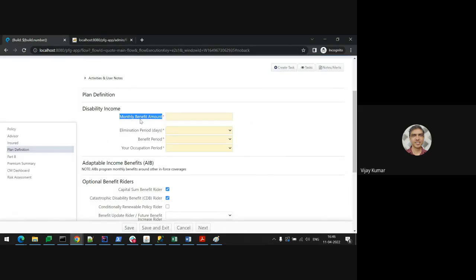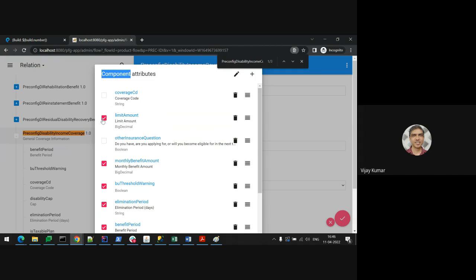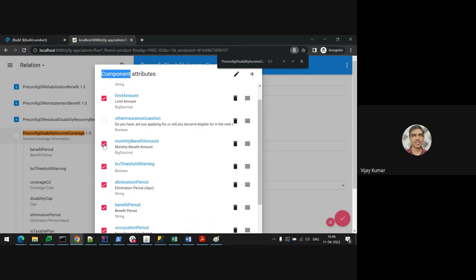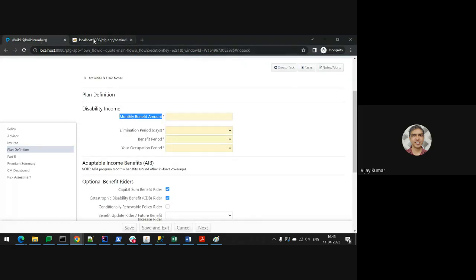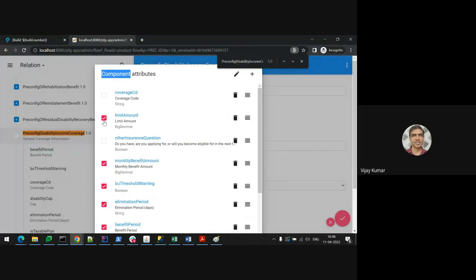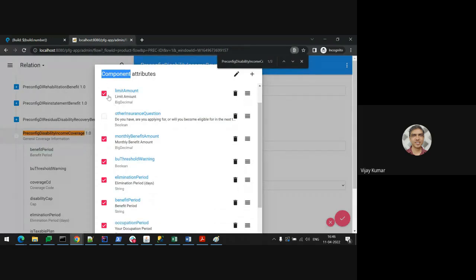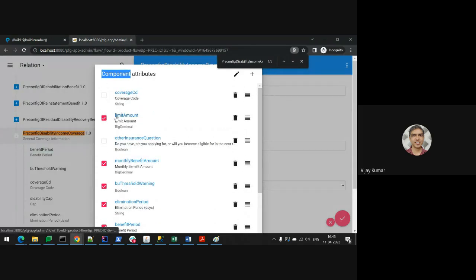But if you see, there are only 4 fields visible here, but I have selected multiple. If you see this red icon with the right click, this means my field should be included in this component. When I'm going to show it on my screen, it should include this particular field. But let's see this particular field, limit amount. Even though it is checked, why is it not visible? So you can make attribute level settings.